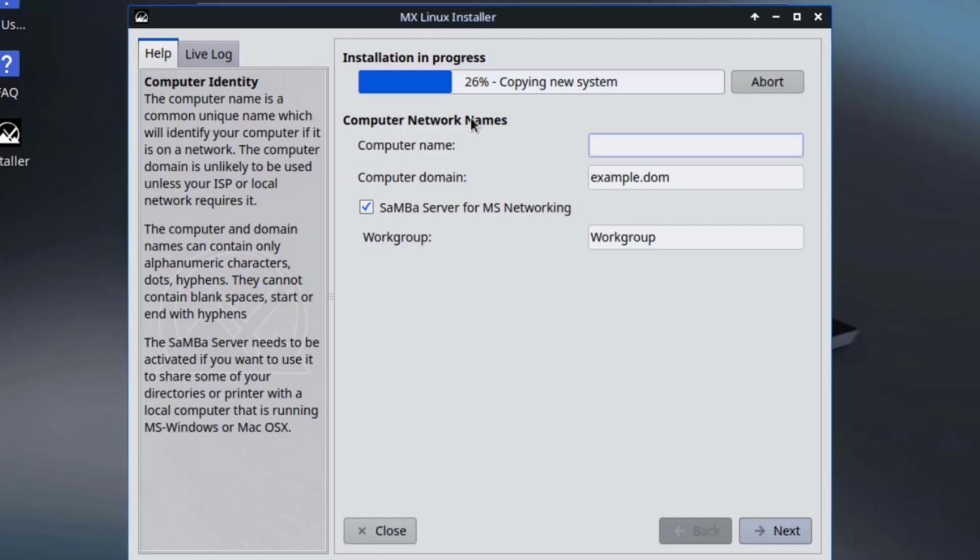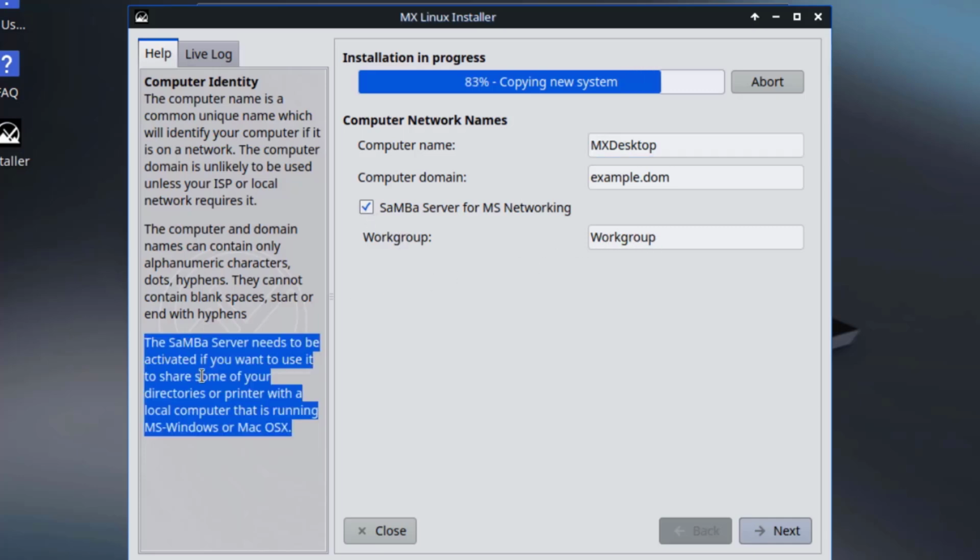So here it says computer network names. I'm going to change the name to MX desktop. I'll leave the computer domain as is. So this option is Samba server for MS networking. It is checked by default. I'm going to leave workgroup as is. And this is an explanation of Samba server. The Samba server needs to be activated if you want to use it to share some of your directories or printer with a local computer that is running Windows or Mac. I'm going to click next.